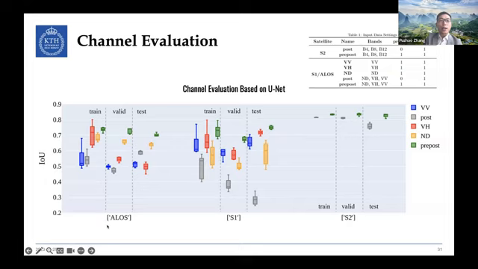But for ALOS, we can see here, this normalized difference between VH and VV achieved better accuracy than the other two, VH and VV itself. And also for Sentinel-1, we can see VH achieved a slightly better result in the testing sites.